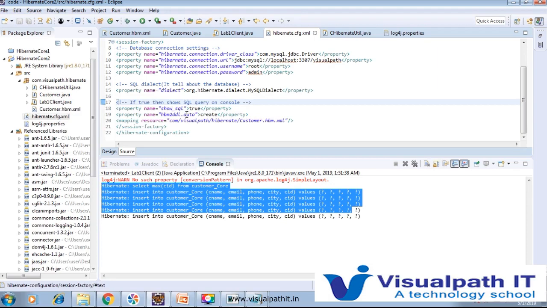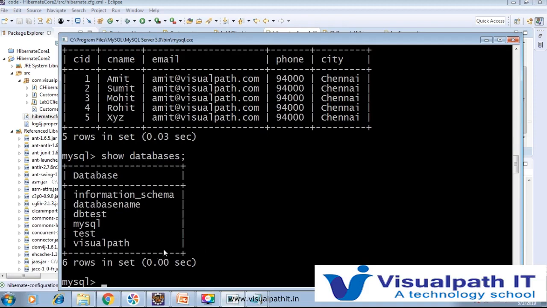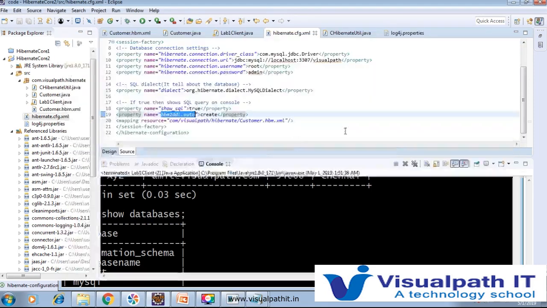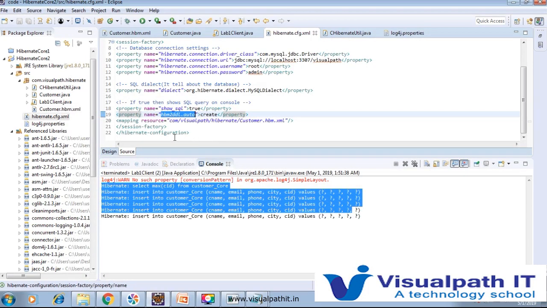So show_sql true, and this hbm2ddl.auto means we did not manually create the table here, like creating a table with the table name customer, with columns CID, CNAME, email, phone and city. It is automatically created by Hibernate, so we have to add hbm2ddl.auto here. And here we are going to utilize core, that is, the resource mapping.